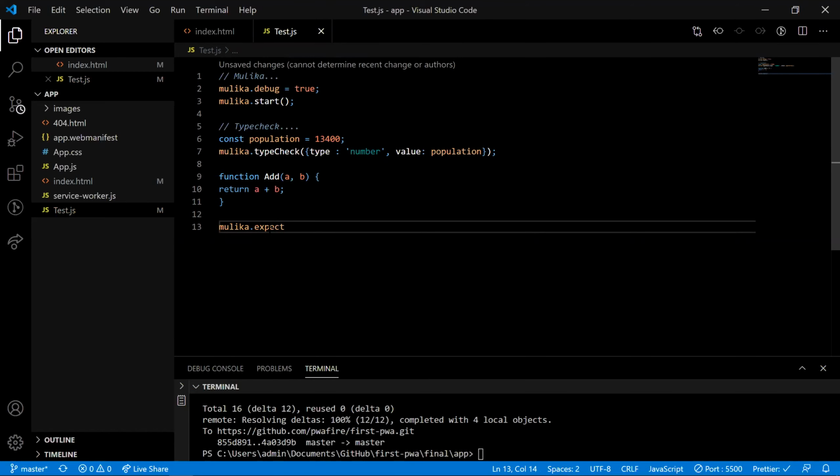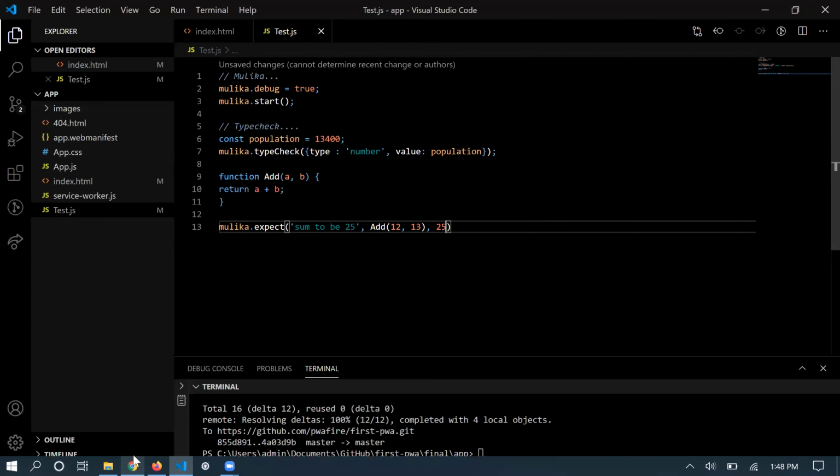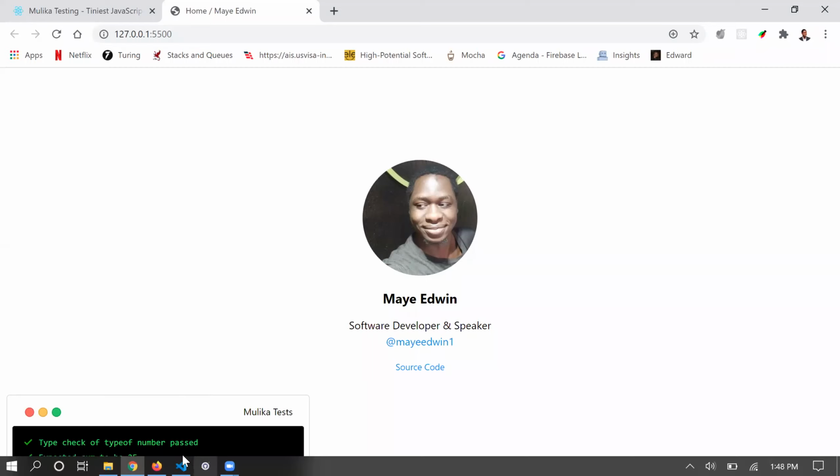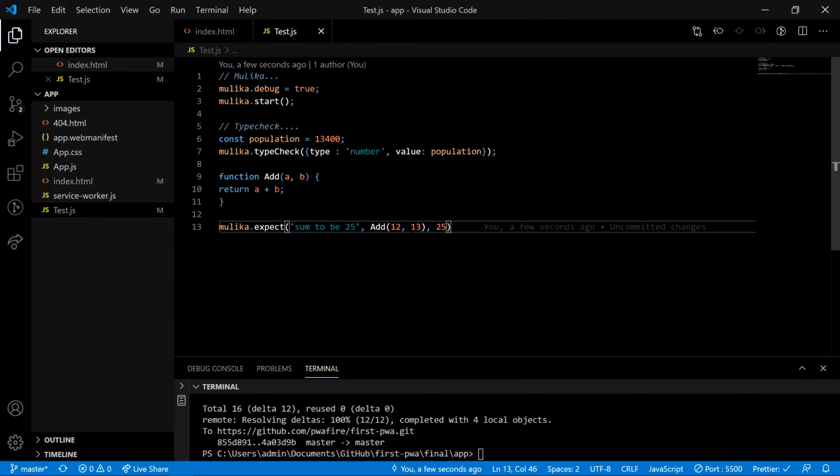mulika.expect. Remember, it takes in 3 parameters which you must provide. So the first one is a message. So we expect sum to be, let's say, 25 for the value. So we can add in the values, the 2 parameters or arguments, and then our assertion. So what we expect is 25. Great. It is a number. So if you refresh, yeah, expect sum to be 25. So our function add actually works and it is returning what we expect.